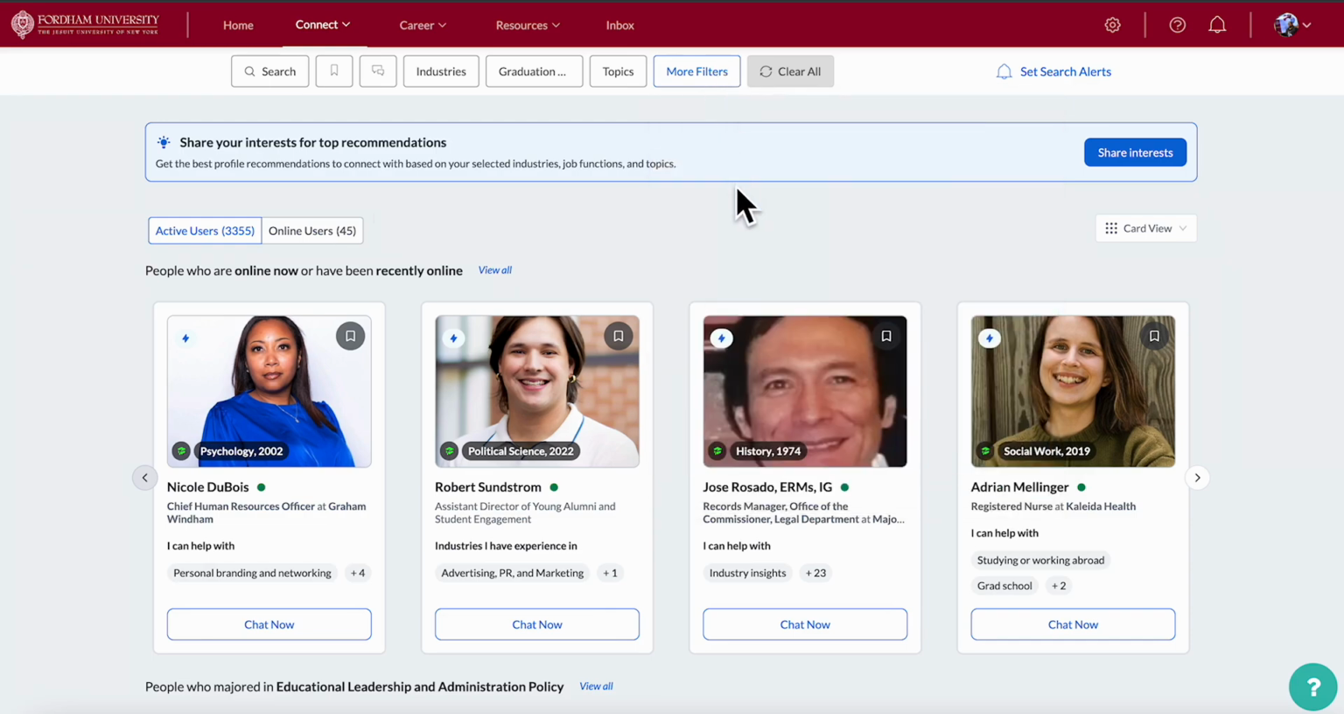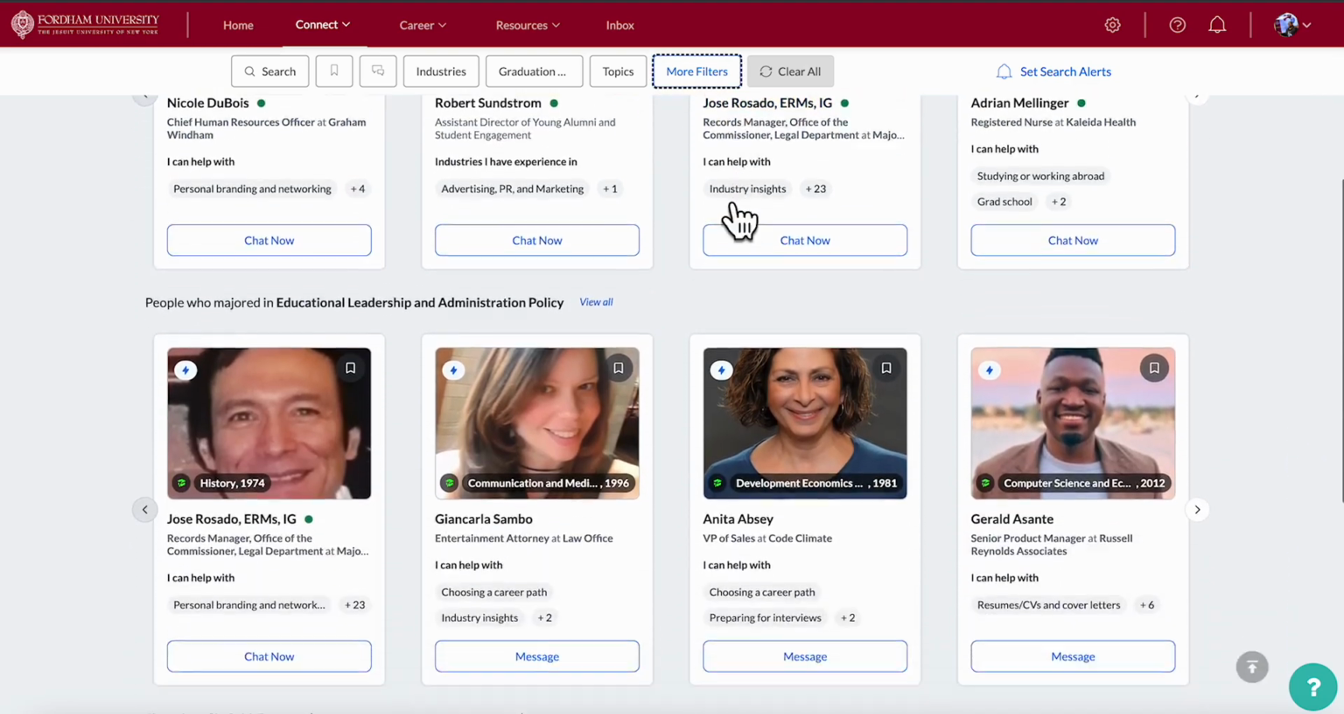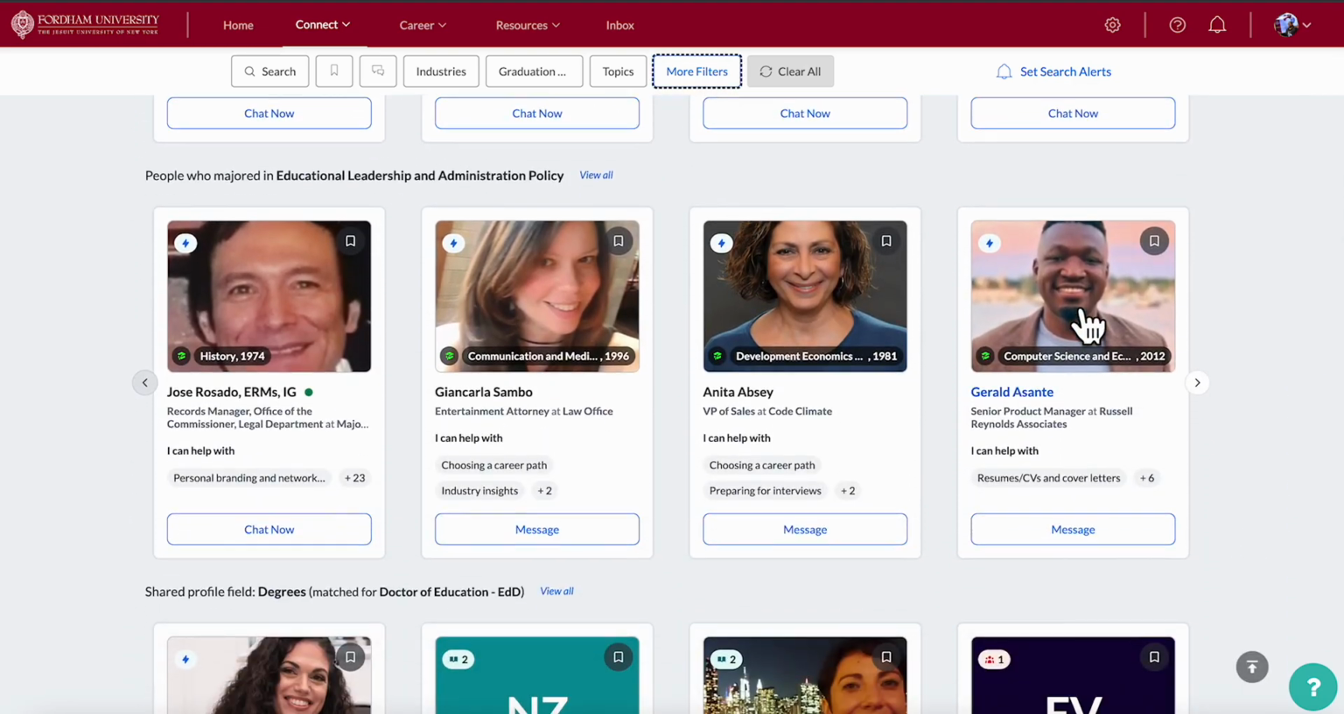Walking you through, as you can see, this platform is very similar to LinkedIn, where you can connect with others to do informational interviews, to get networking advice, maybe to learn about different things, but this is exclusively for Fordham. So, let's use an example here. You can look at Gerald. Let's say, for example, I'm a comp sci major. He graduated in 2012. He said he can help with various things.